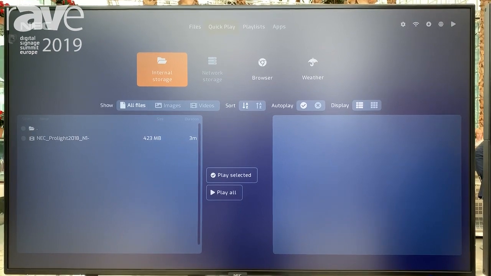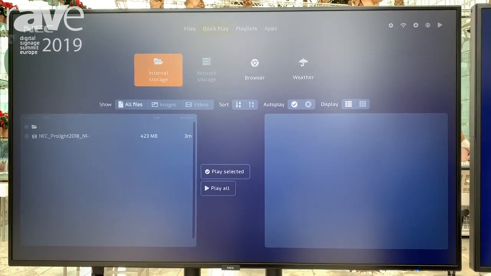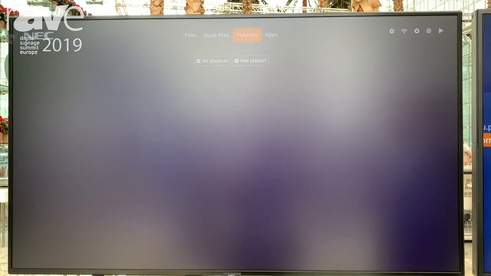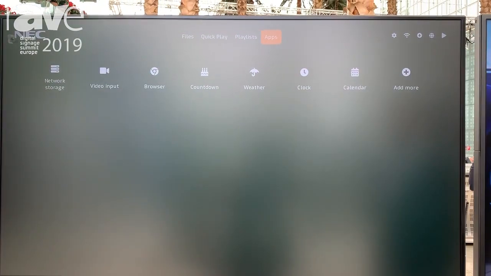It's been designed in a very nice and sleek, up-to-date design. You'll have different color sets in the different areas of functionality. Here, for example, that's the playlists. And there is a section showing apps.